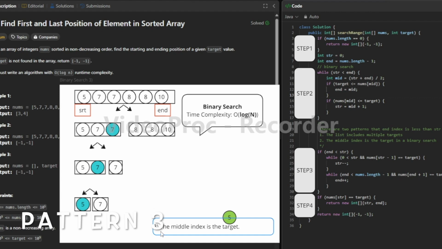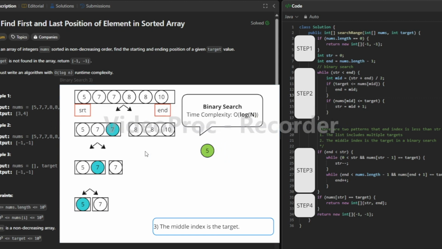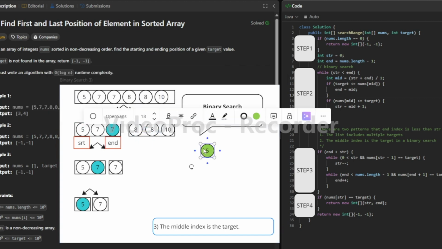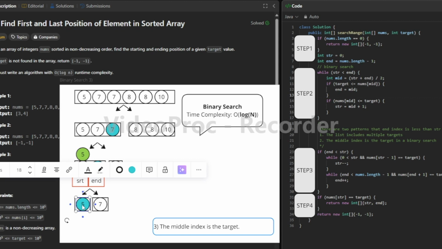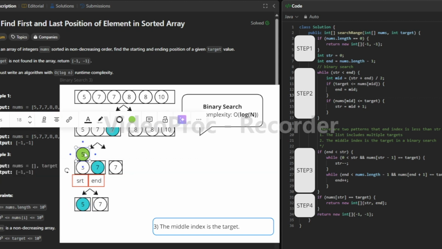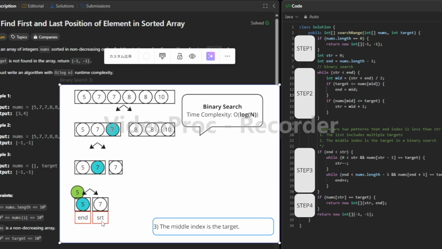Step 4, the start number is the same as the target, so return the start and end positions. Let's look at example 3. The middle index is the target. If the target number is 5, in the same way as before, I shift using binary search. 5 is here, so here and here. The next middle position is the same as the target. In this case, both if statements match this condition, so shift both the end and start positions here and here. Okay.